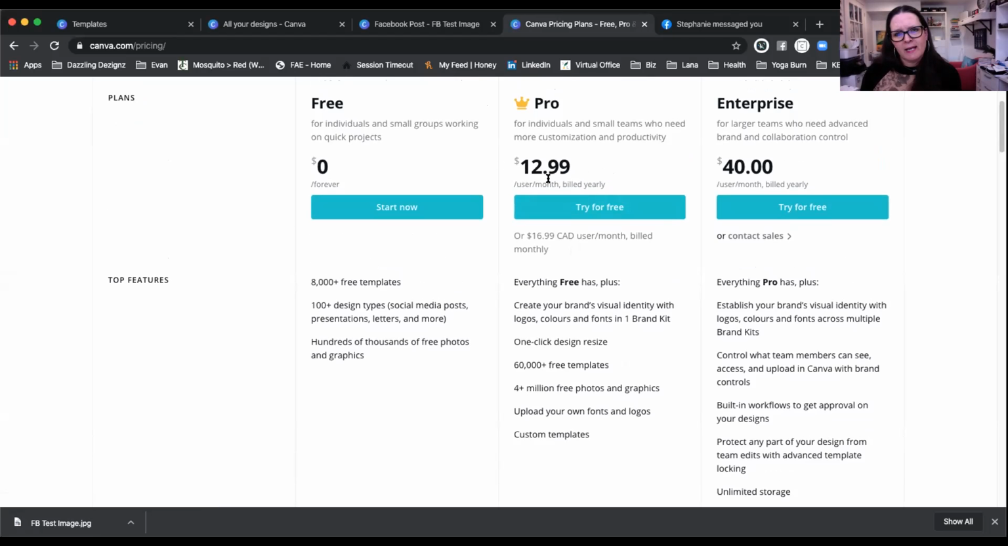Otherwise, and this is Canadian, because I'm in Canada, so if you're in the States, it's not going to be that much. Or $16.99 a month if you pay monthly. So if you know for sure you're going to use it, I pay for the year up front and save the $4 a month. That's awesome.